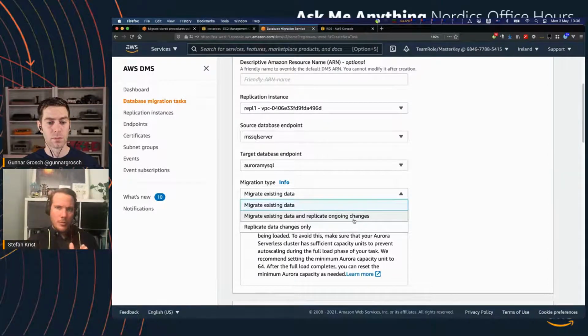With a full load, you don't get the entire history of the database. You just get, okay, this value is now that. But if you set up change data capture, every time there's a transaction that touches that row, that column, it will transmit that transaction to the target database. So you're setting up ongoing replication, basically.